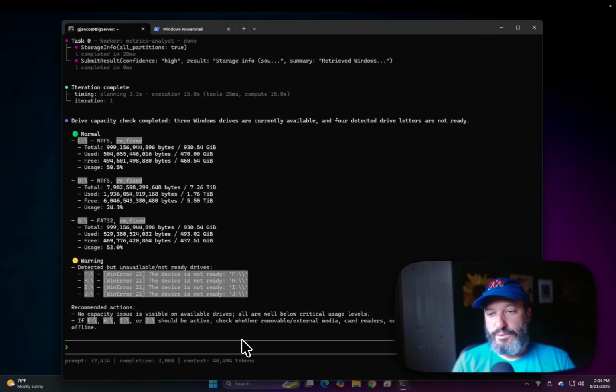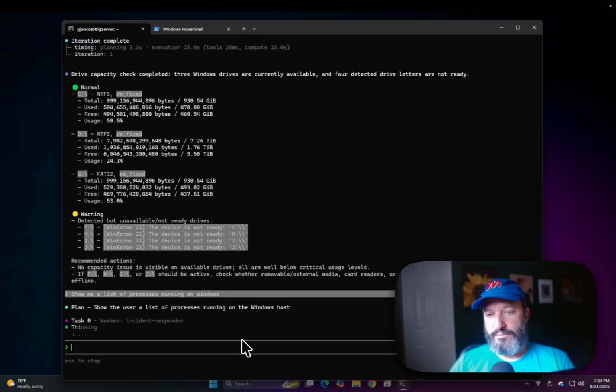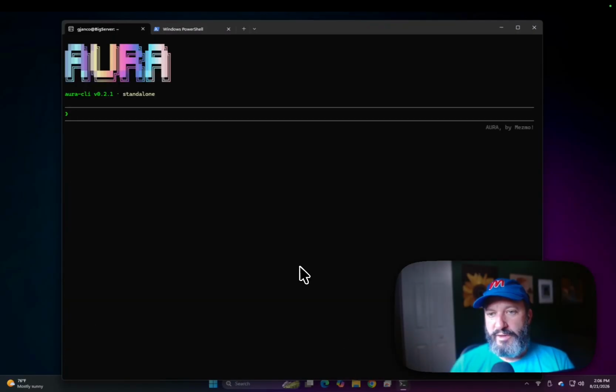Finally, I'm going to ask it to show me a list of processes that are running. Finally, I'm going to take a look at the CPU and memory health of this server as well.